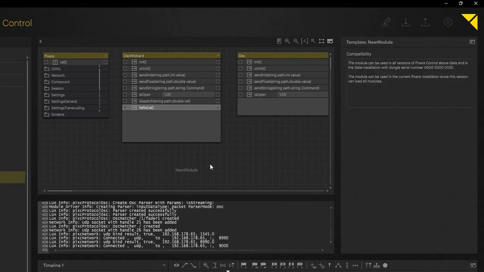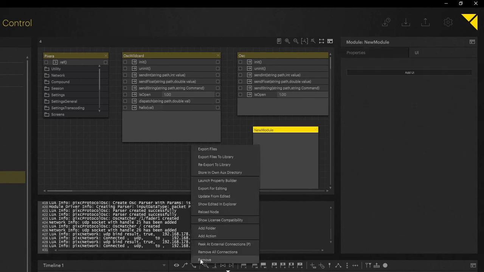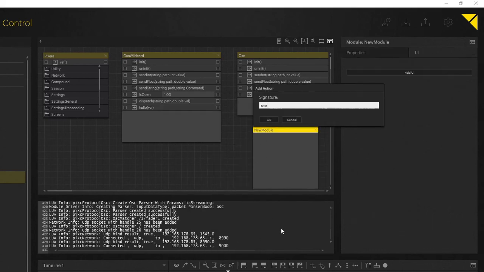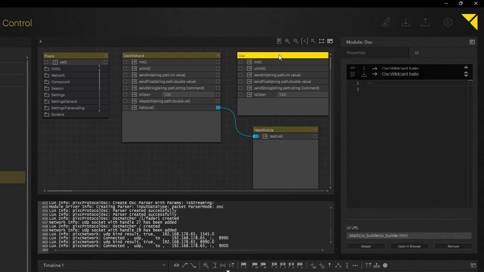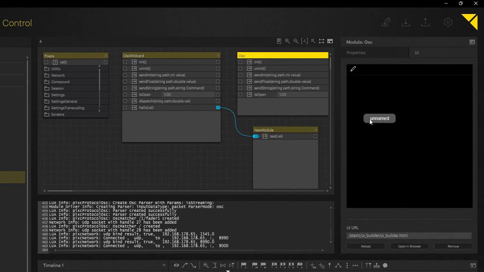We could grab that, add an action here. Let's call it test and give it an input value. And now once we connect that, we pass on that data that comes around here. Okay, you see how that ends up here. Lots of things you can do with that.